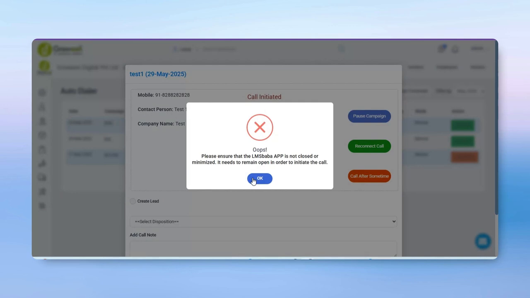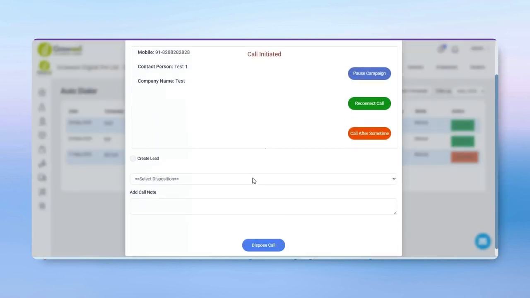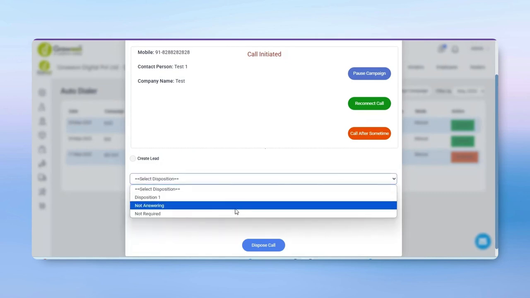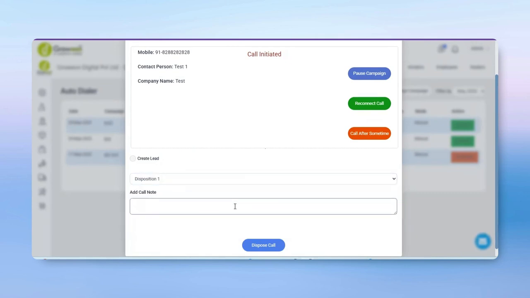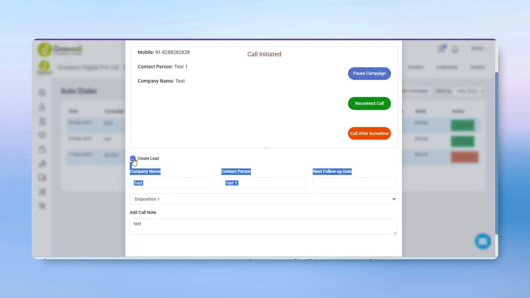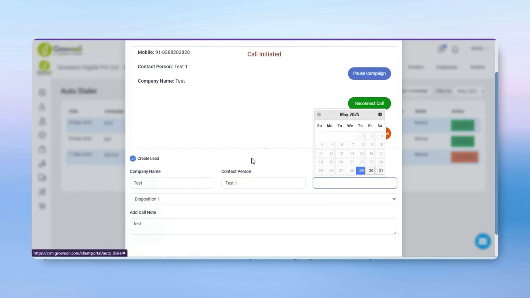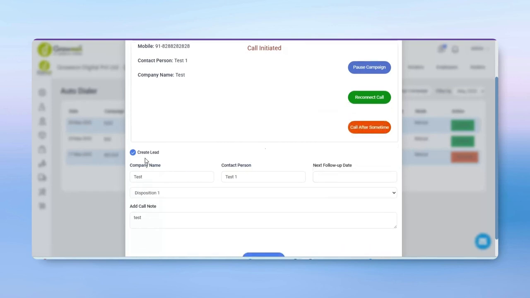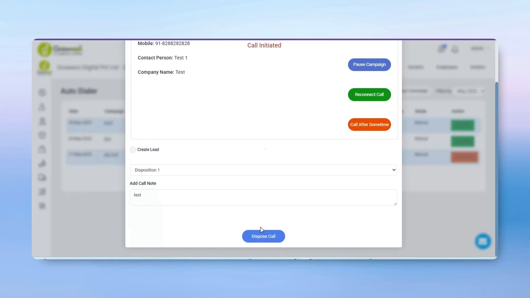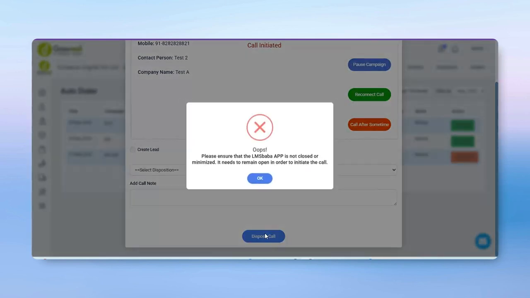Once a call is connected and you've had a chat with the prospect, you can set dispositions from the Settings section. Let's say I choose Disposition 1 Test. Should you feel that this prospect is ready to convert into a lead, you have the option to create a lead right then and there. Just enter the next follow-up date, and the lead will appear on the lead board. If that's not the case, simply dispose of the call.